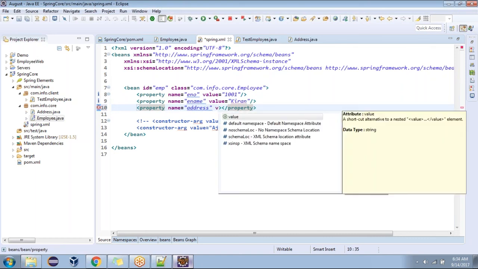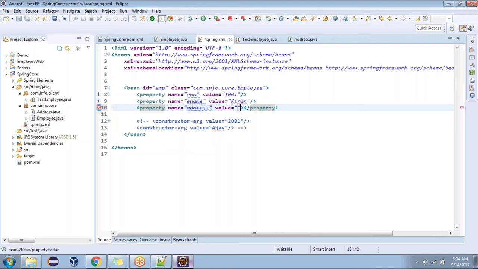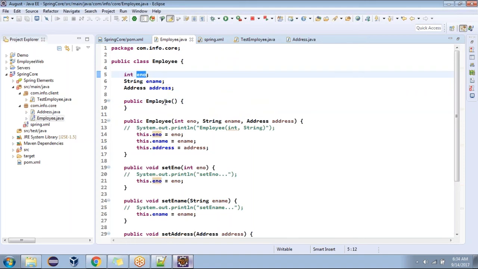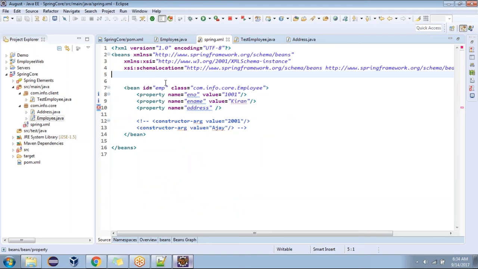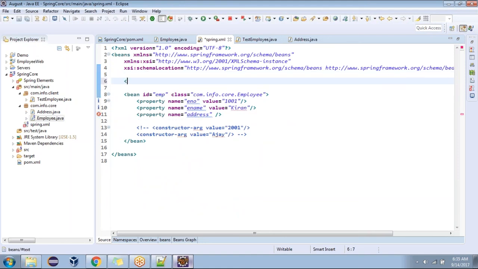Do you think that's a primitive type? No. Address is an object, right? In employee number, I can store an integer value. In employee name, I can store a string value. But in address, what can we store? The address of an object, right? Because of that reason, if you want to initialize the address variable, first we need to create one more bean. That bean is called the address bean.